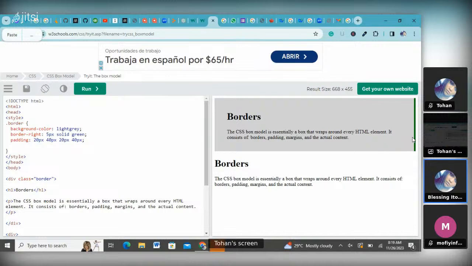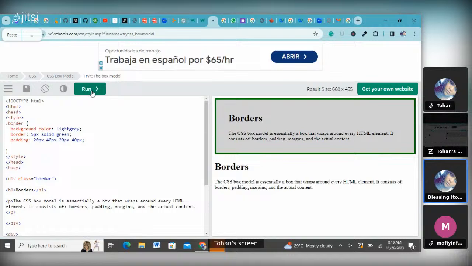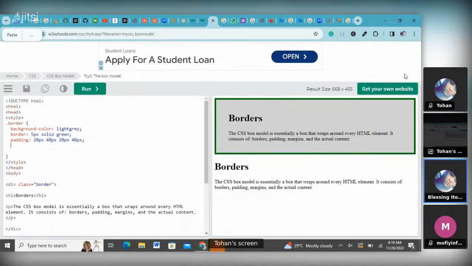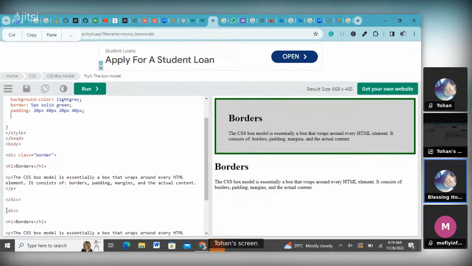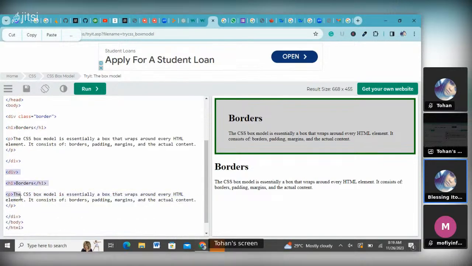Okay, so let me make this the border. Let me put the border back, right? Very good. So I have put a padding there. Now let's talk about margin. Maybe I want to put a space on top. Maybe there is, let me put another div on top again. Let me put another div on top.